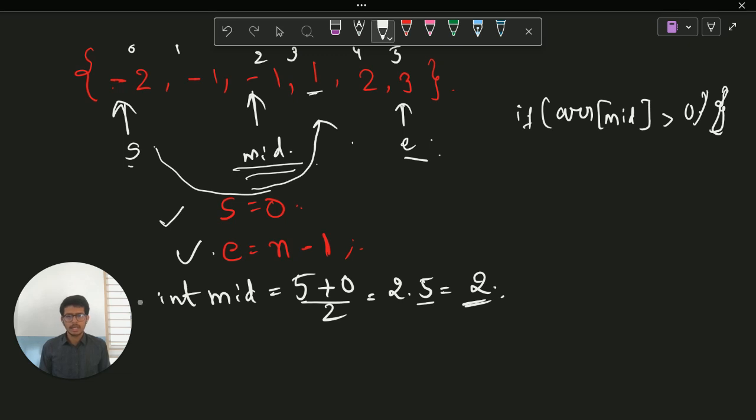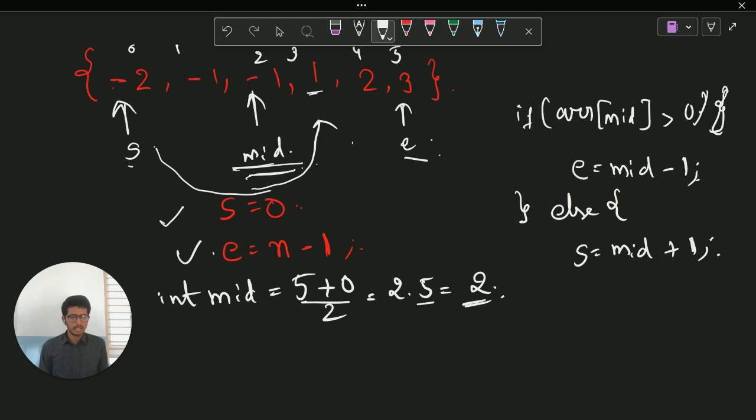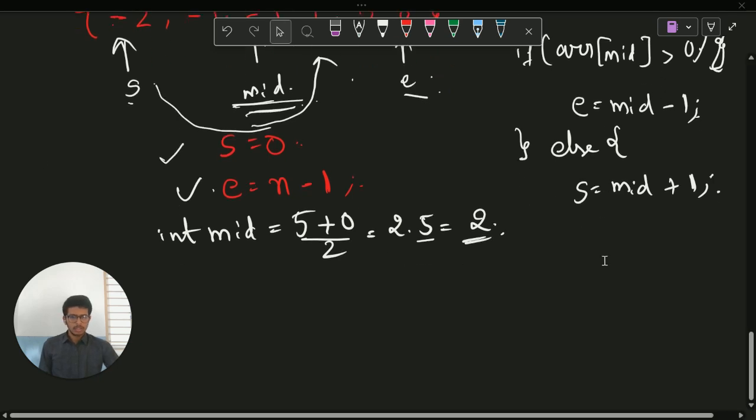Now we should calculate the mid as a positive number. So end is equal to mid minus 1. Else, start is equal to mid plus 1. Here we get the positive numbers.